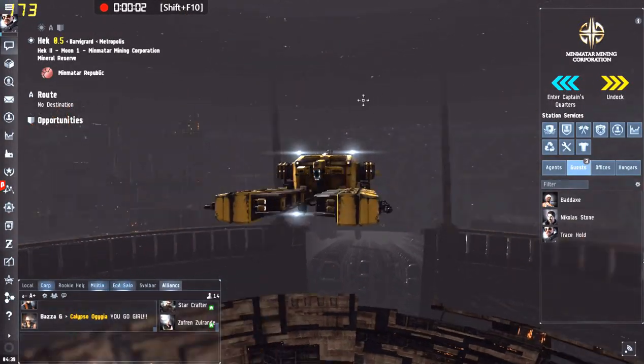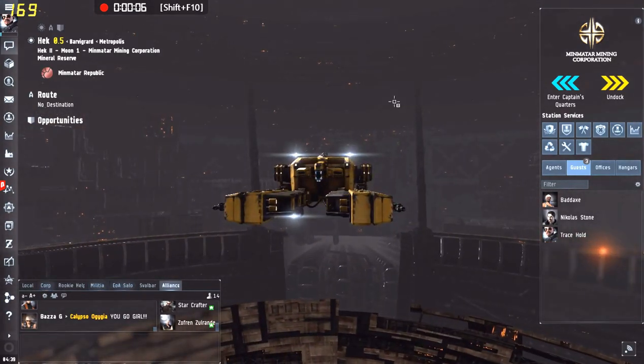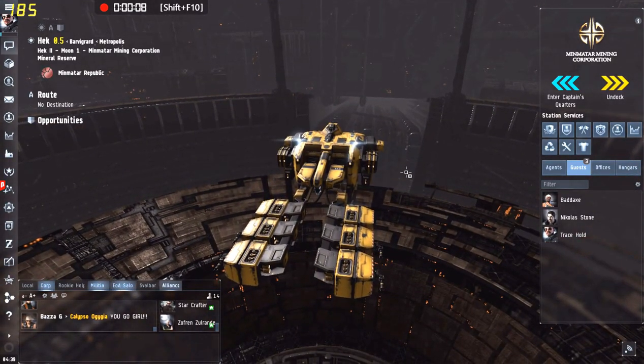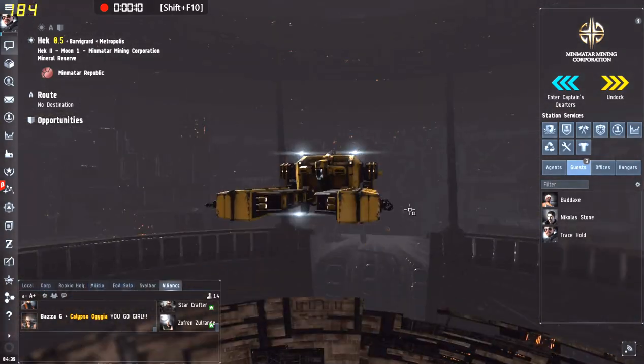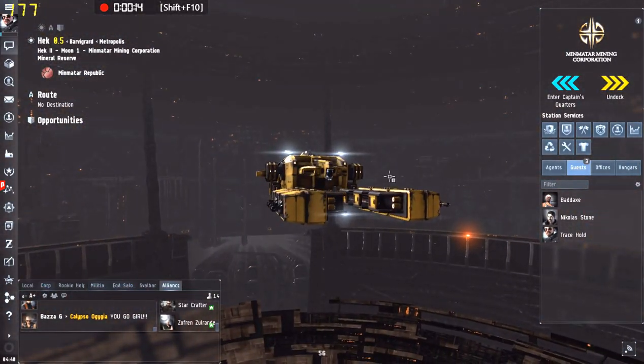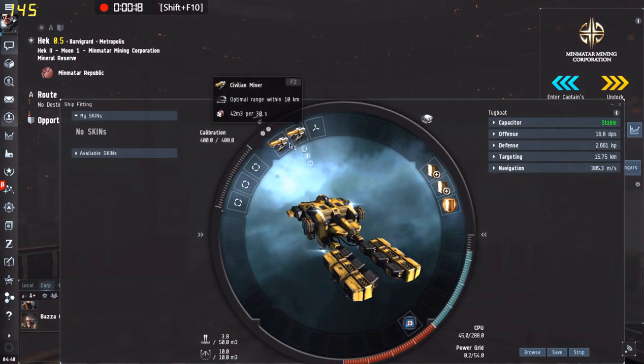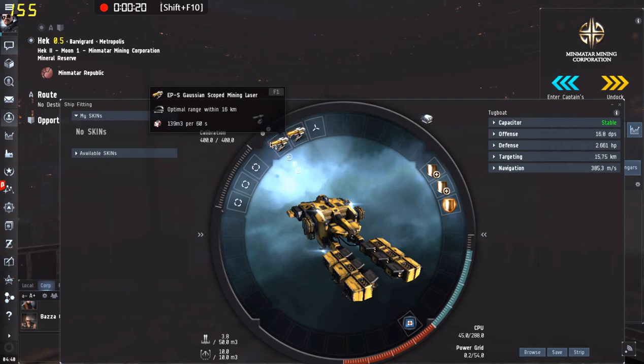Hey, today I'll be showing you how to fit this Ventura for mining in asteroid fields, and I will be telling you in what kind of sectors you will be able to use this in. So, for the fitting, you'll probably be needing two mining lasers, civilian or this one, it doesn't really matter.